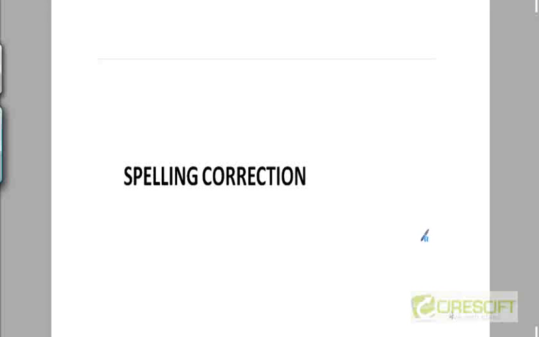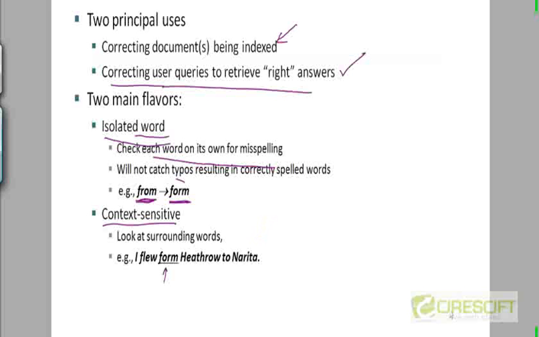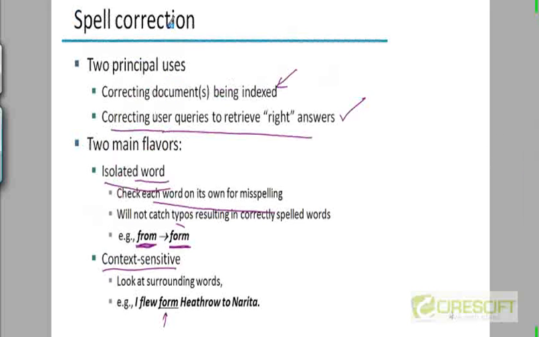So today's lecture is going to be pretty much on spelling correction, and we'll be done with chapter 3 once we are finished with spelling correction. So recall that spelling correction has two principal uses.